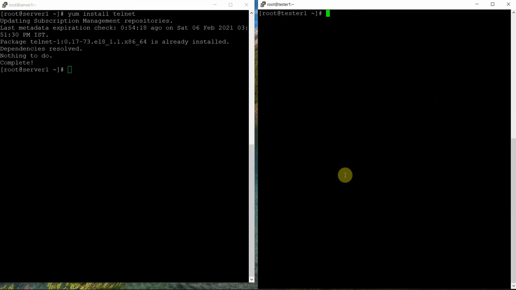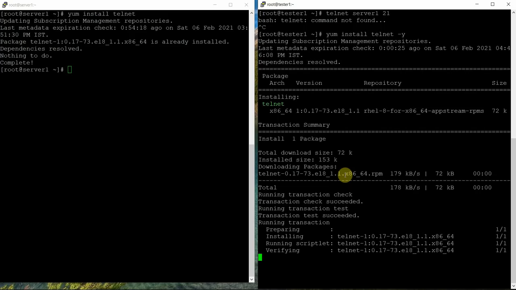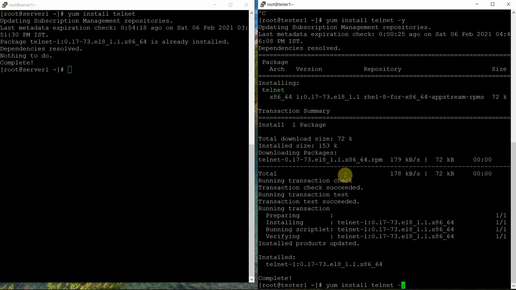Okay, so let's try telnet server1, server1 port number 21. Bash: command not found, telnet not installed. Let me install it. Yum install telnet -y. That is the interesting thing: if one package is not found, it will not install that. And nmap, and in fact mutt.